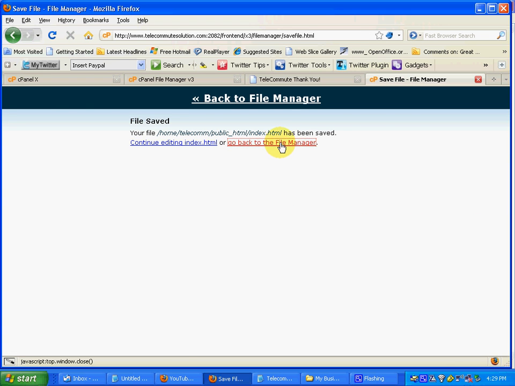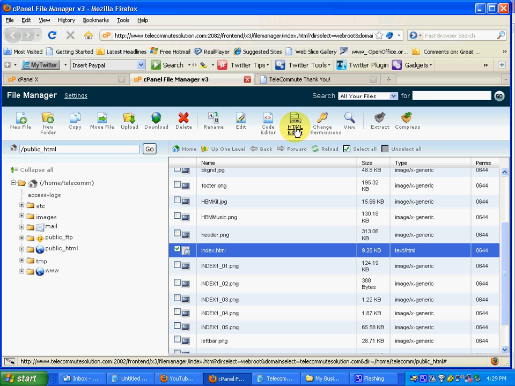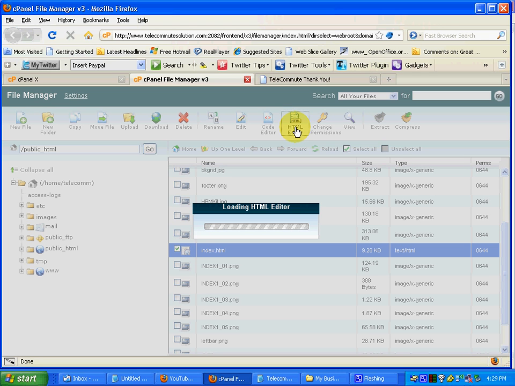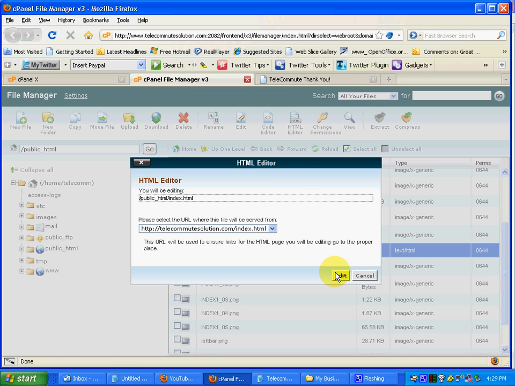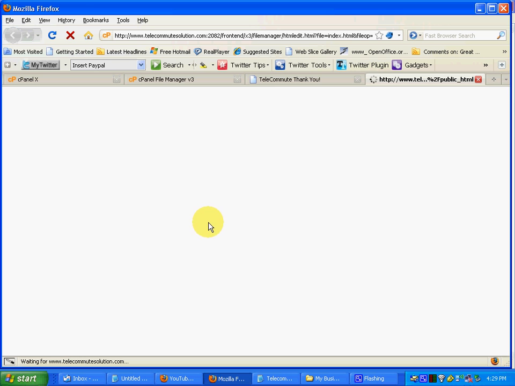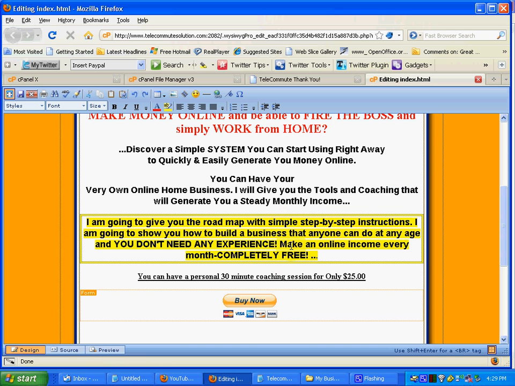And then we're going to go back to our File Manager. And then we're going to go to our HTML editor again. And click Edit. And there we go. We got our PayPal button.